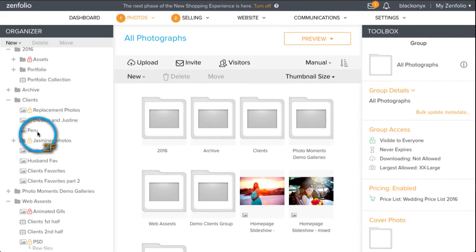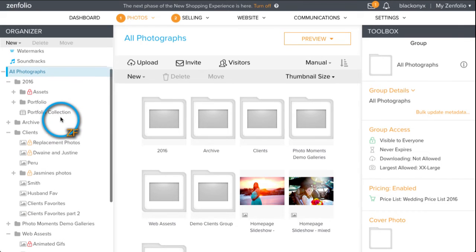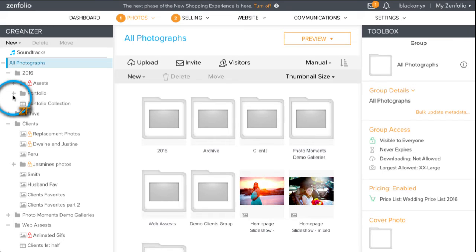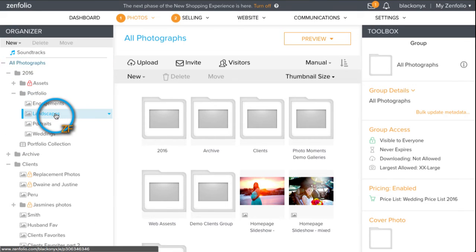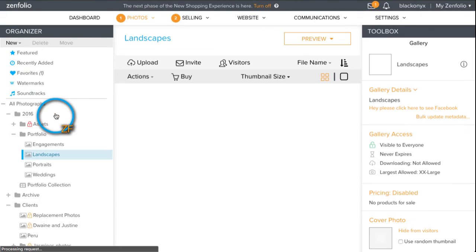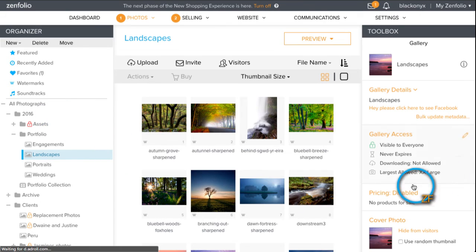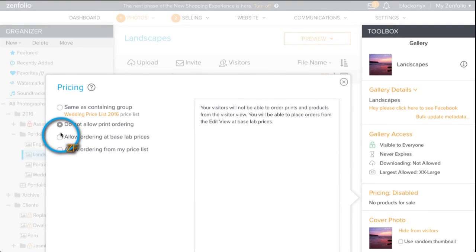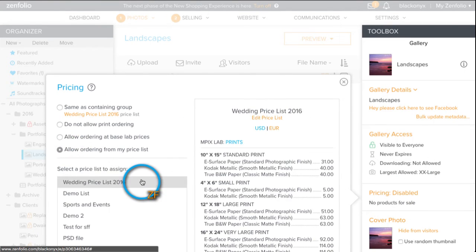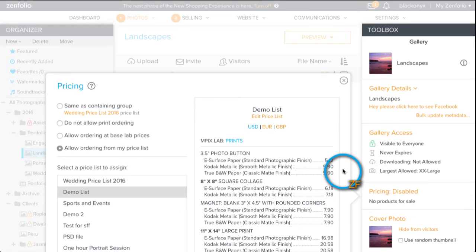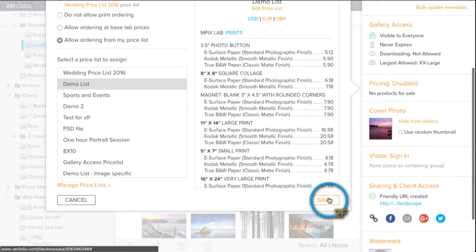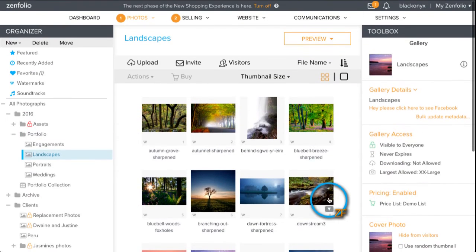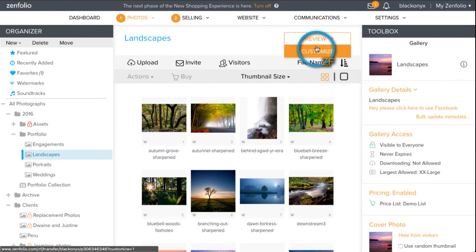Okay, so what we're going to do is, let's just pick a gallery here with a price list assigned to it. Well, since you mentioned landscape, I think I've got a landscape gallery right here. And we can just throw a price list on this thing really quick. So if we go to price list right here, and then choose allow ordering from price list, we'll just choose that demo list, go down and hit save. And then let's go check out this gallery and customize view and see what we can do to it.